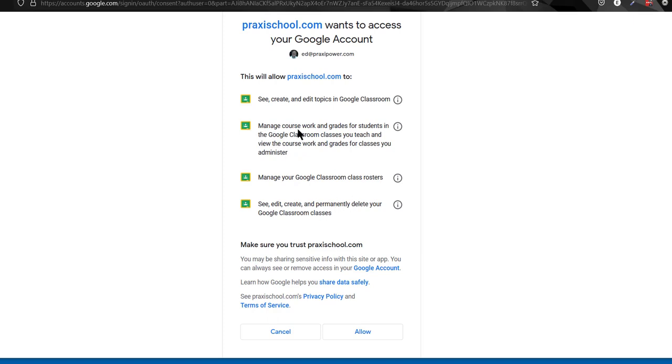And then to invite students, we're going to use the roster security feature to create or link rosters to students enrolled into the class in the PraxiSchool system. Praxi will send an invitation to your students to join the class if you need it to do that. And then we will be creating assignments, reading assignments, and also downloading grades. So we'll be using the coursework security feature.